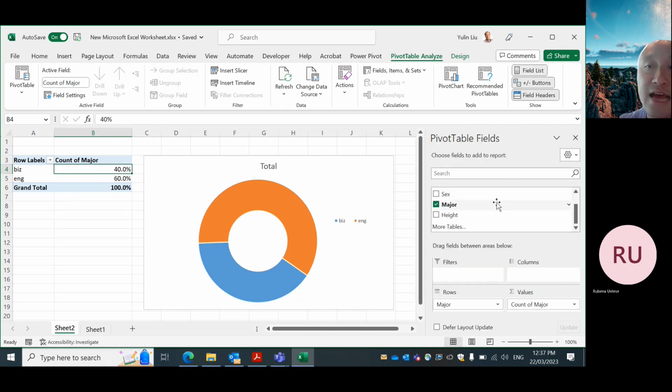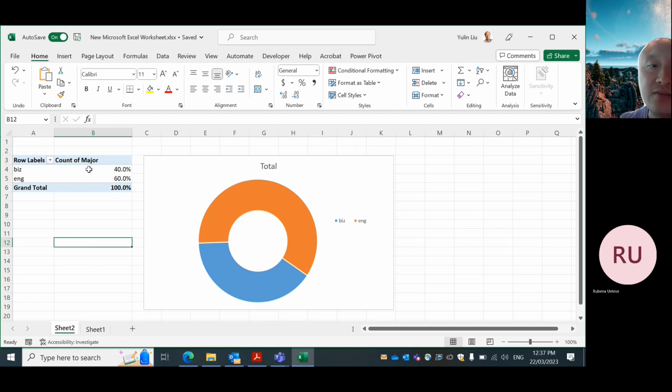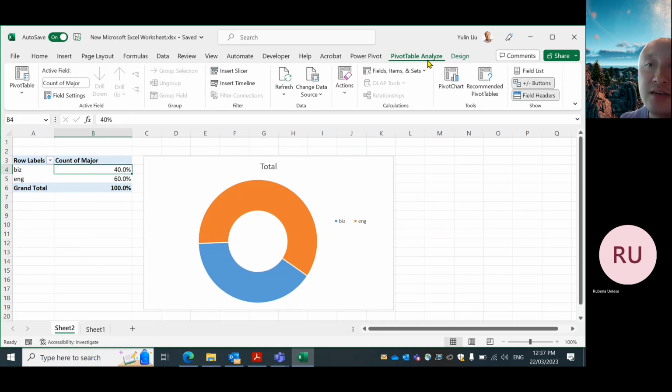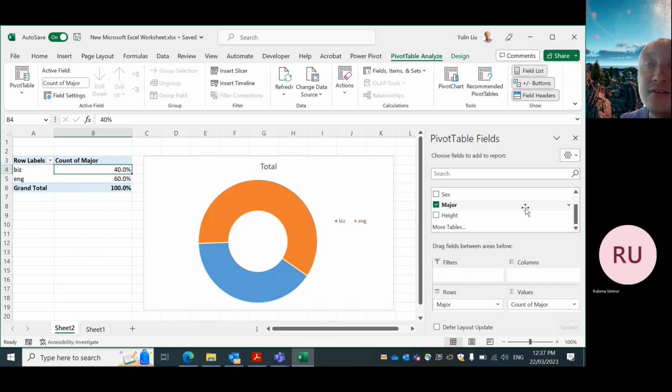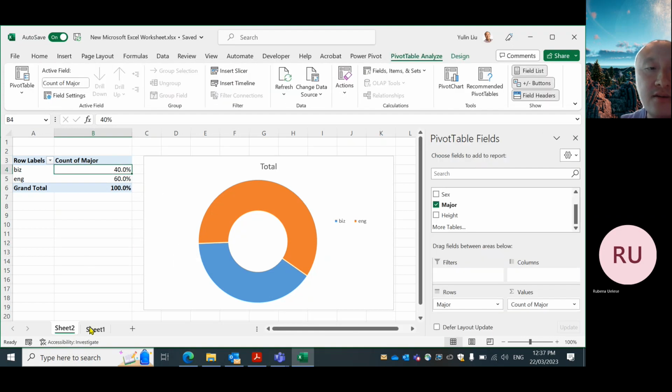So if you accidentally close the field list, don't panic. You can always get it back by clicking the pivot table first and going to pivot table analyze, and then clicking the field list. The field list will come back. All right. So for a categorical variable, not much to calculate. To be honest, frequency and relative frequencies are the most commonly used summary statistics.